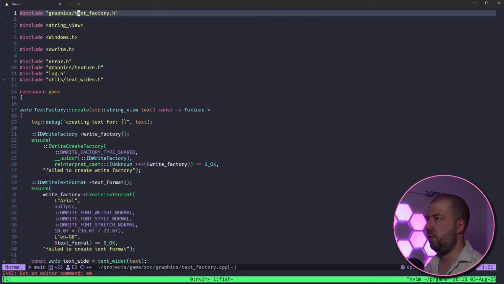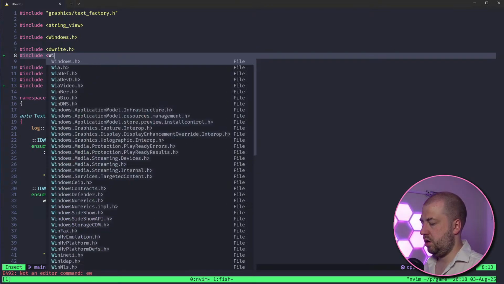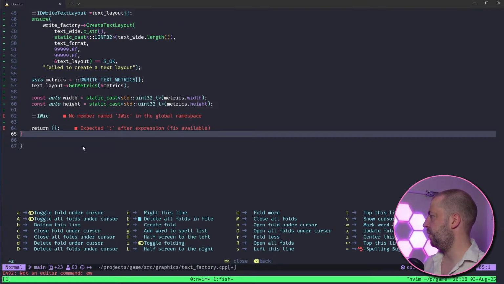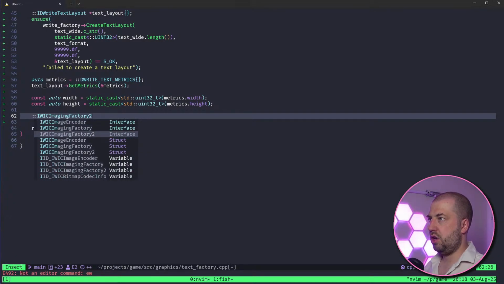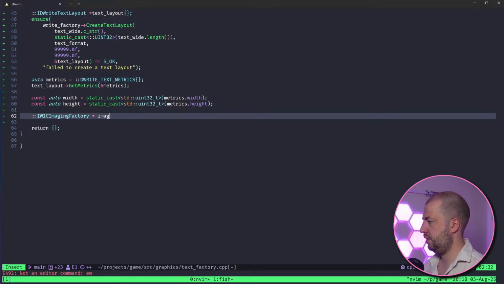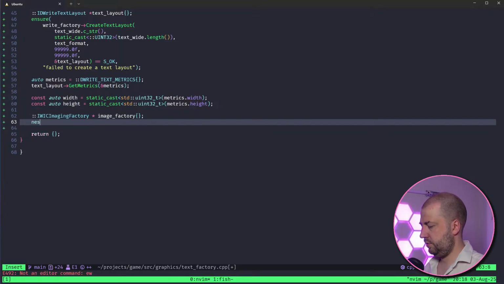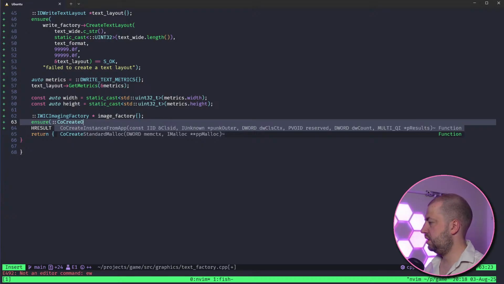Another one of my favorites, WinCodec.h. Really scraping the bottom of the barrel for Win32 APIs today. So now we should have access to an IWICImagingFactory, another factory. Don't want Factory2. Definitely not. Image factory. Okay. And then we can ensure. So we now need to do the COM dance of CreateInstance.